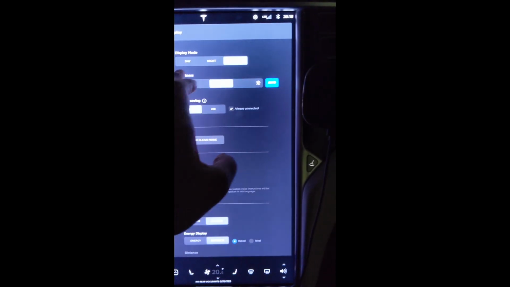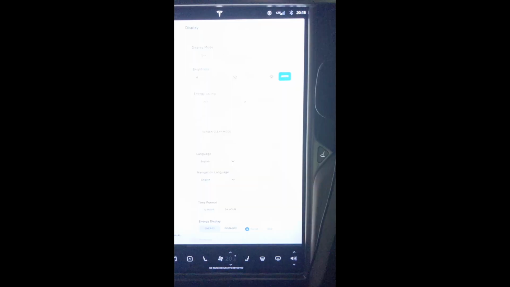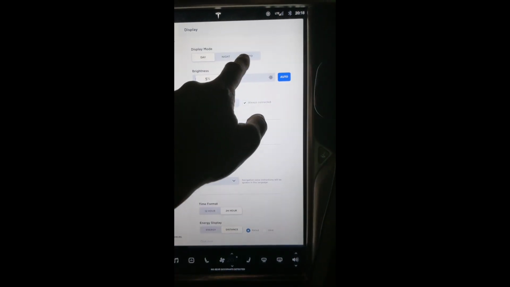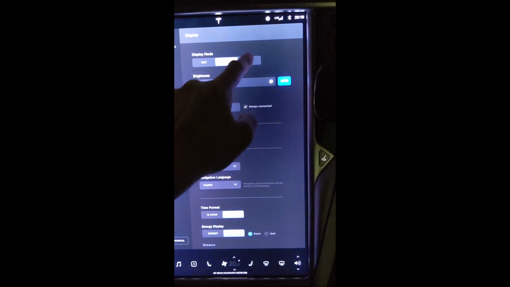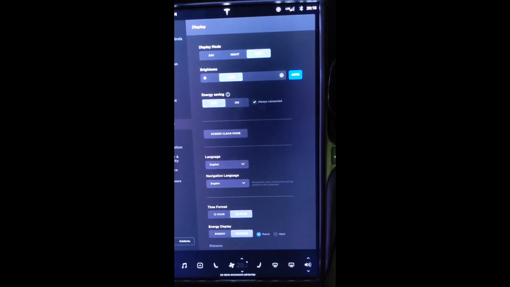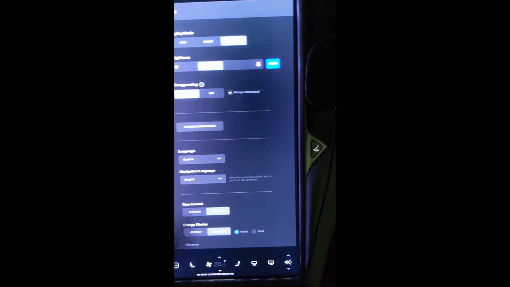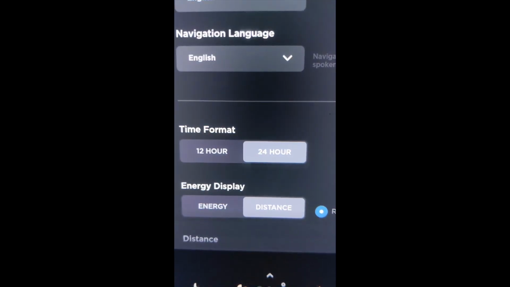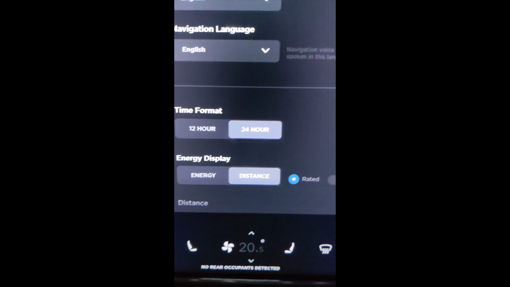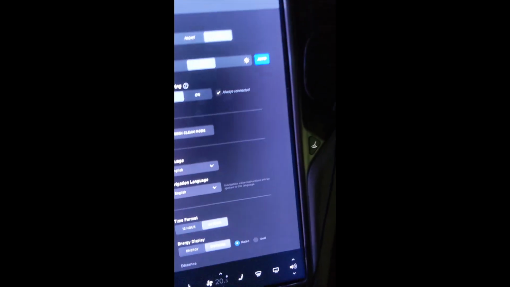Display, pretty standard. Night mode, day mode. If you go to day, the screen will go white. When you go to night, it will go black, which is my favorite. I keep it on auto because during the day you can see more. You can choose your language, your time format, your energy display. I like to have it in distance mode, which basically estimates how many miles you have left versus how much battery you have left. You might want to know how many miles you have left.